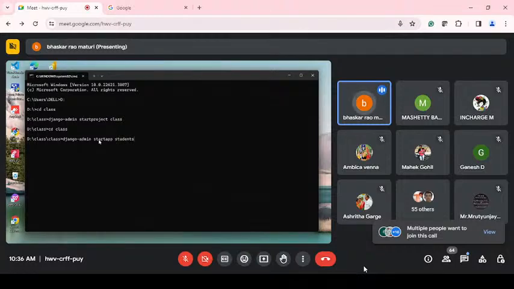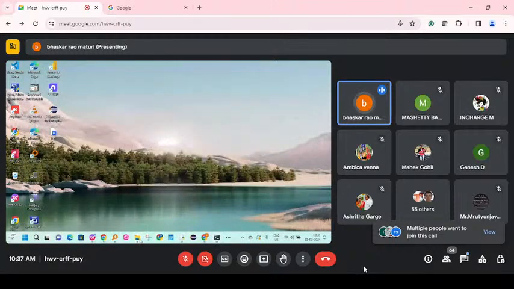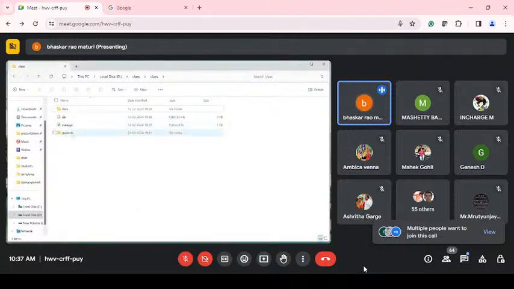So the page name I have to declare is students. Now I click on enter. So the command was executed. Now we have to move to that location and check that one. So the students app is available at this location now. So this is the page we are at.